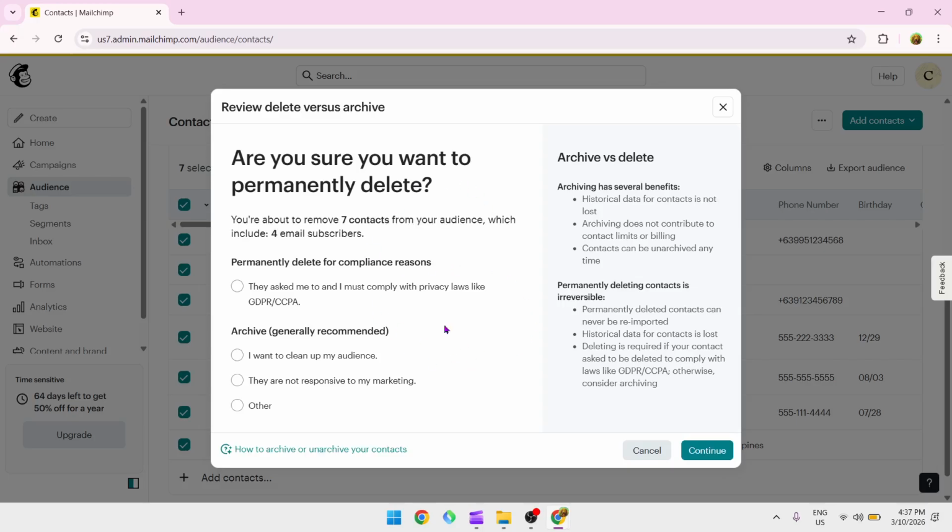And here you will be given two options depending on the reason why you would like to delete this audience. First, you can permanently delete them for compliance reasons. If they ask you and you must comply with privacy laws like GDPR or CCPA, you can choose these options. Then click on continue to delete and this will permanently remove all contacts in that audience.